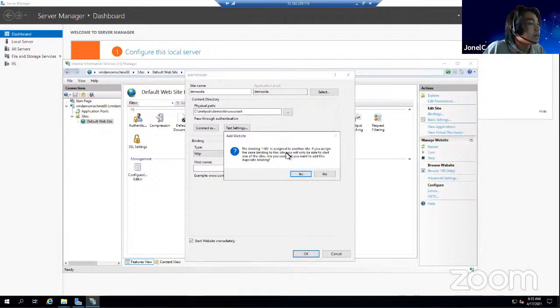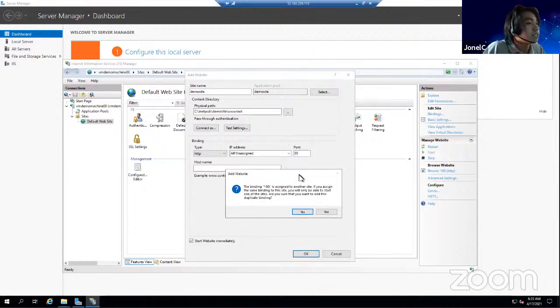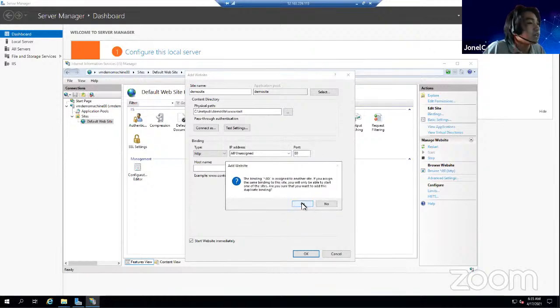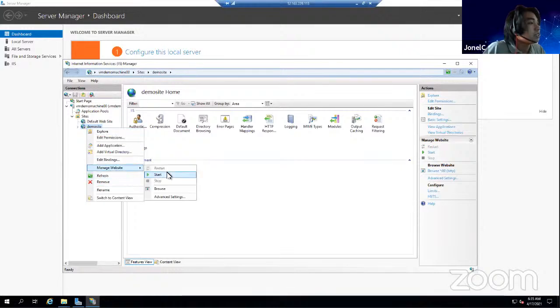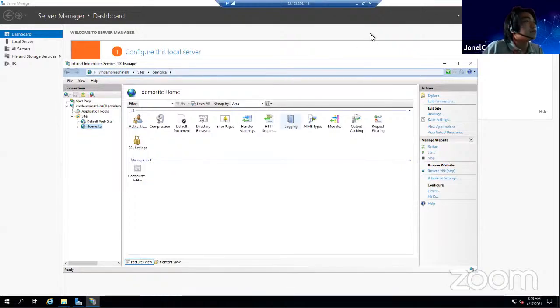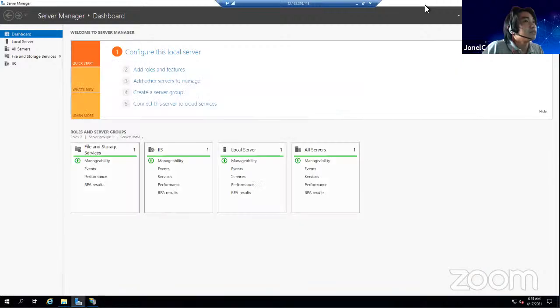Magre-reklamo siya na yung port 80 daw ay ginagamit na, kasi yung port 80 ginagamit yung default website. Pero okay lang yan. Gagawin natin is stop natin yung website na yon, and ito naman yung ating start. There. Now na-start natin yung website, and ito na dapat yung makikita natin.